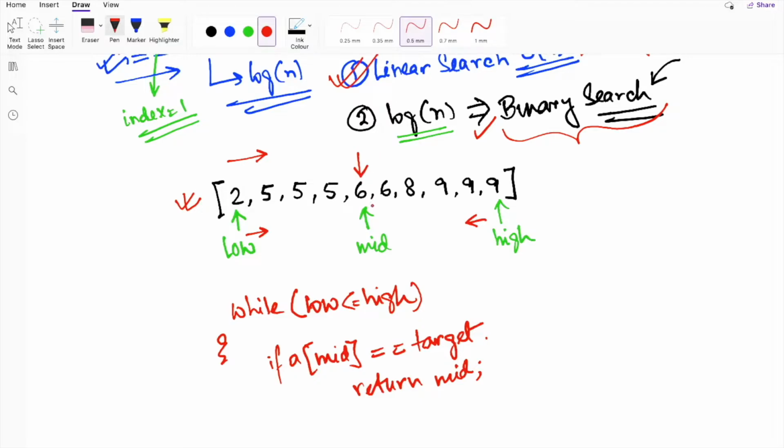But here we need to find the first occurrence of the number. For example, our mid is pointing over here, and if we check this condition using normal binary search, we can see that the condition is satisfied, that a of mid is equal to target. But this is not the first occurrence of the element, because we have some duplicate elements at the beginning of it. So we need to enhance this condition a bit more. Rather than only checking the middle element, we will also check whether the element before it matches the target or not.